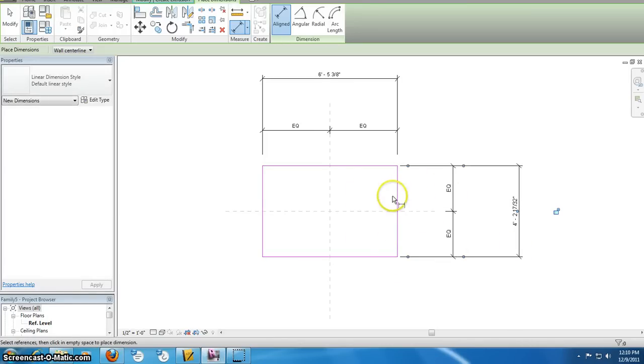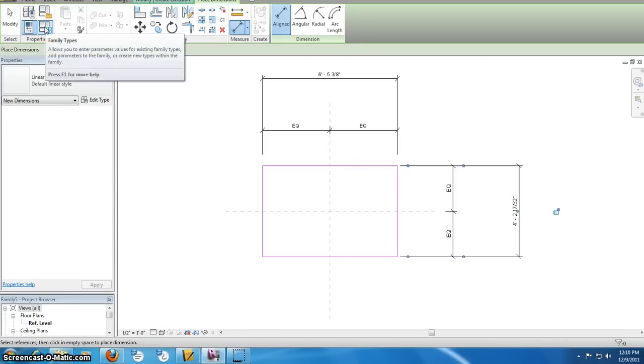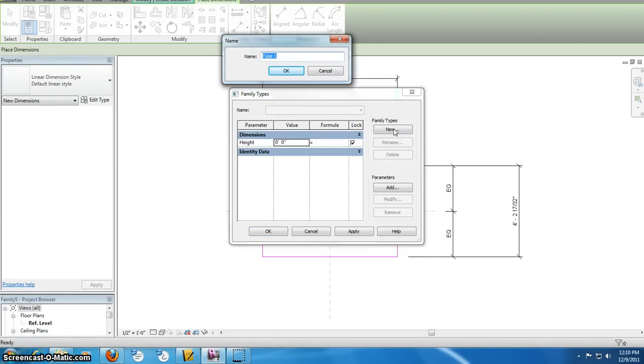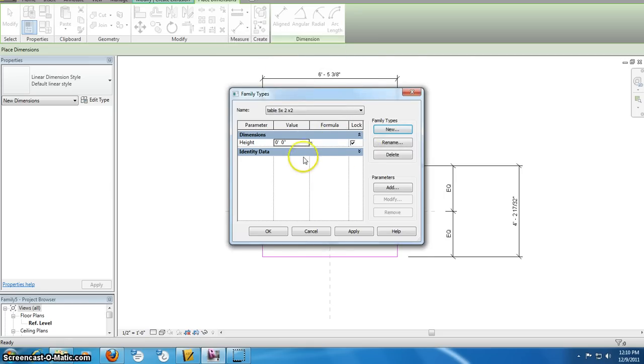So now before I go too much further, I've got to create some parameters. So I'm going to come up here to the parameter family types button. I'm going to create a new family type. That new family type is going to be table, that is going to be 5 by 2 by 2. That is the name of what we're making.